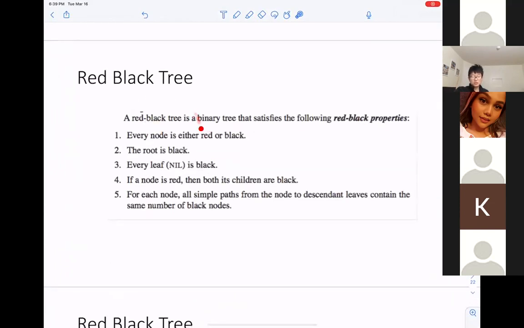A red-black tree is basically a binary tree that satisfies the following 5 properties. First, every node is either red or black, and the root node has to be black, and every leaf node is black. If a node is red, then both of its children have to be black. For each node, all the paths from the node to its descendant leaves contain the same number of black nodes.